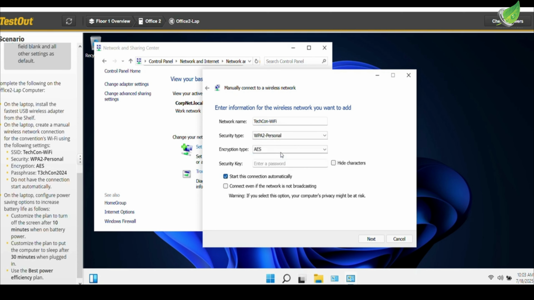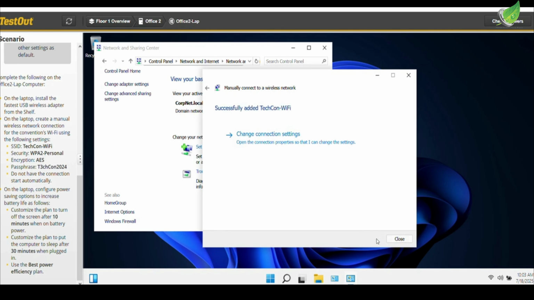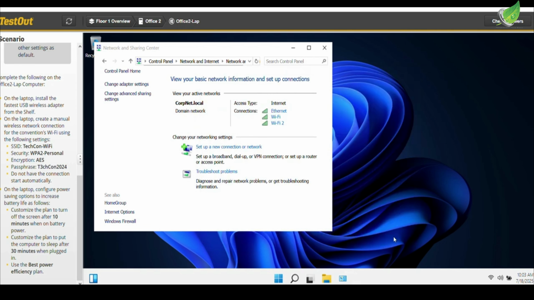So WPA2 personal. Security key is going to be T3CHCON2024. You uncheck this according to the tags, and we go ahead and click next. We go ahead and close these, and let's see, we go ahead and close these.